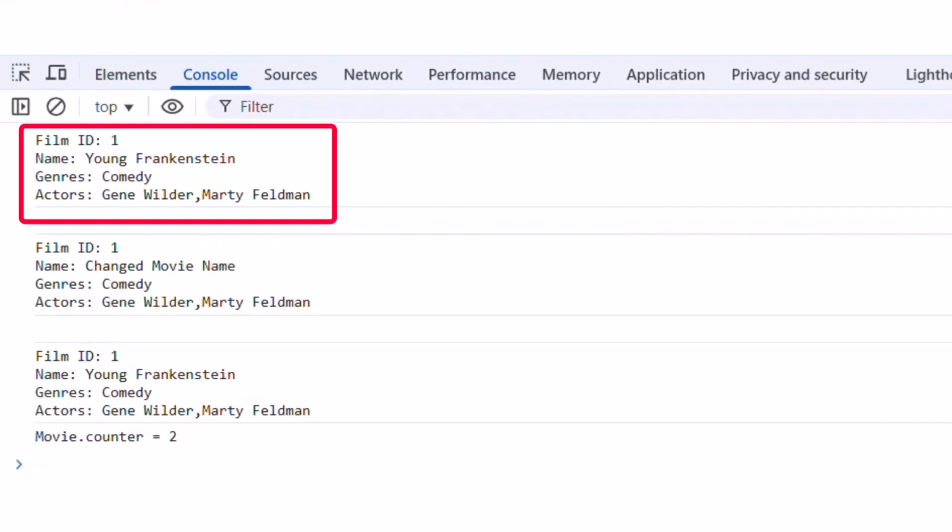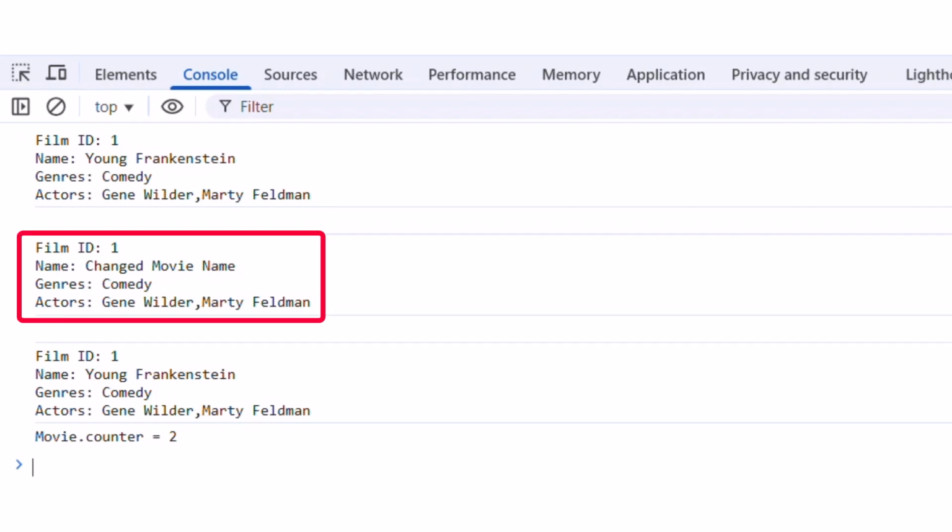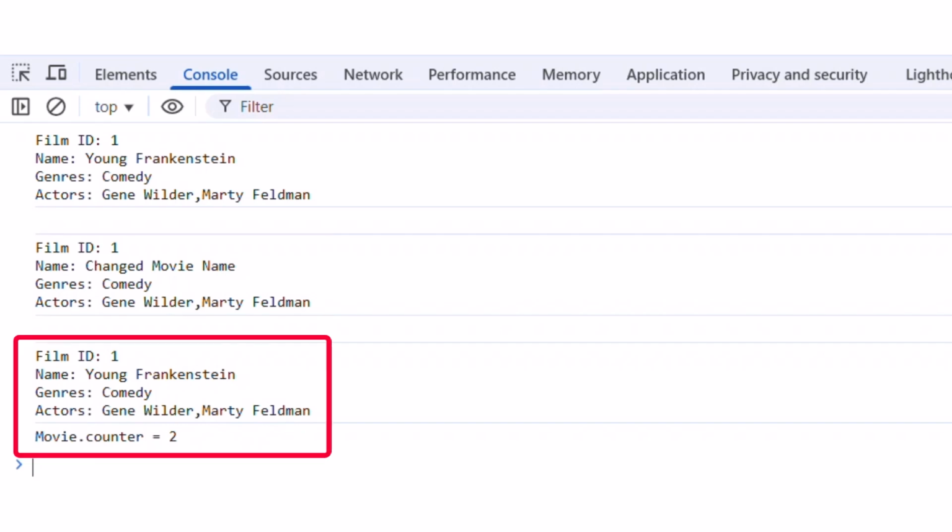So we see the first instance of it. The second one is the clone, where I change the name property to be changed movie name. The last one here is the original one. You can see nothing changed there. And my movie counter, of course, is 2.